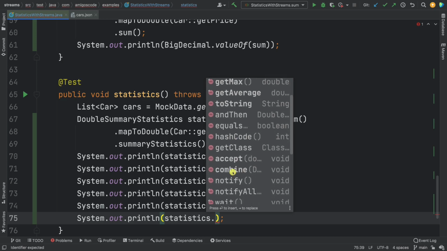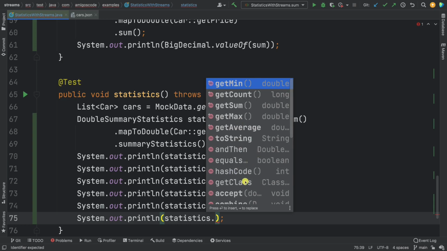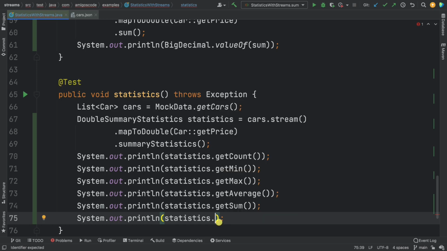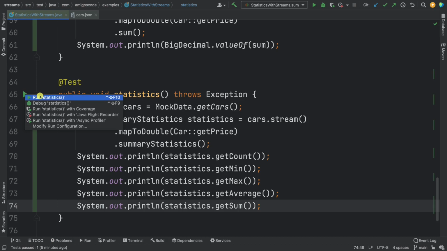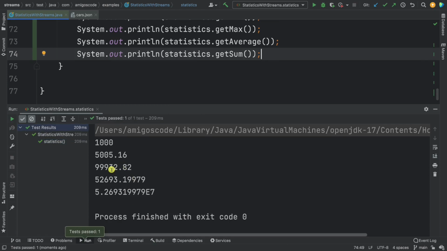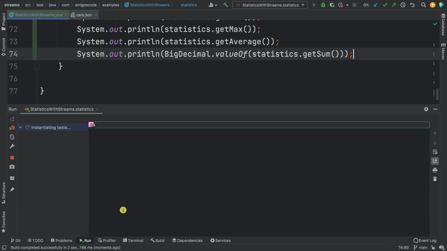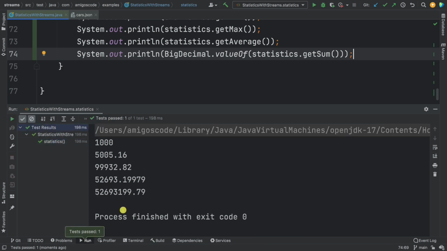You can also see that it has accept, combine, and so on, but this is more on the functional style. So if you've missed the functional programming course, go ahead and check it out. Now I can just run the test and we get the exact same information as before. Have a look, but all in one go. And you saw that here we can say BigDecimal dot valueOf, and then run it again, and we should have a proper number this time. There we go.